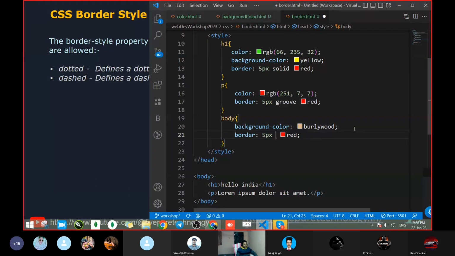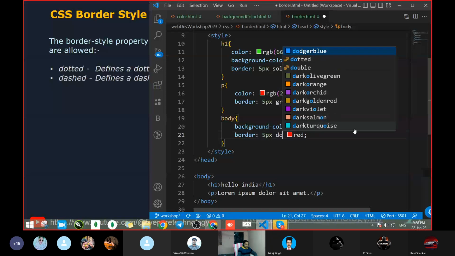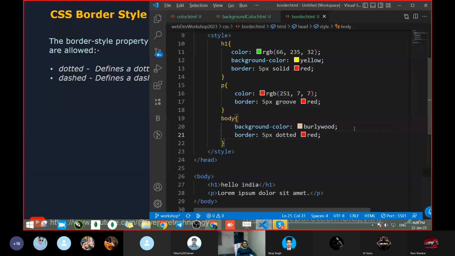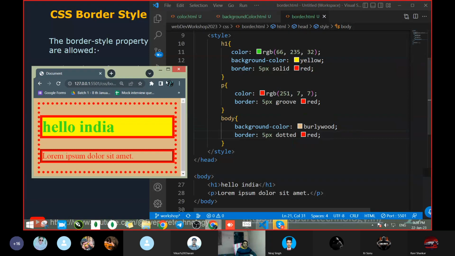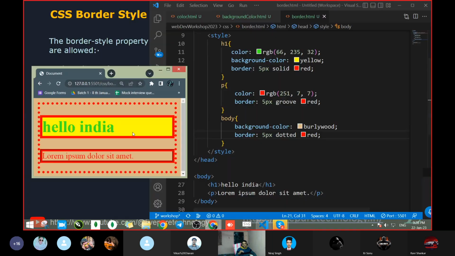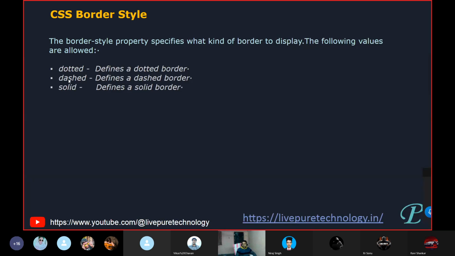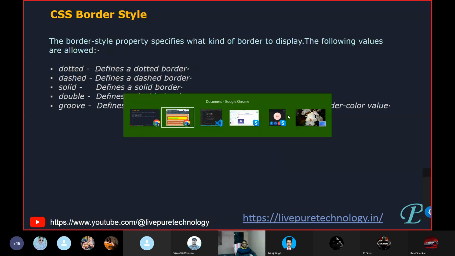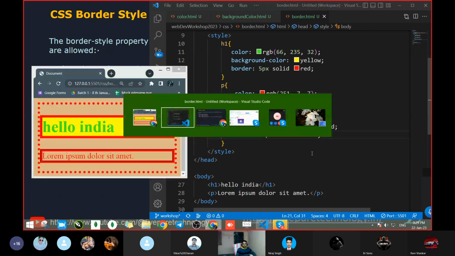I will try 1, 2. That's it. Dotted. Now you can see it in the complete body. The content is only this much, that's why we are getting this. As the content increases, this border area will also increase. So this is how we are adding the border to the complete body, the complete page. Dashed border will give you the hyphen type. Solid is the solid border. Then next, double will give you the double border. Many times in designs you will see this type of border.